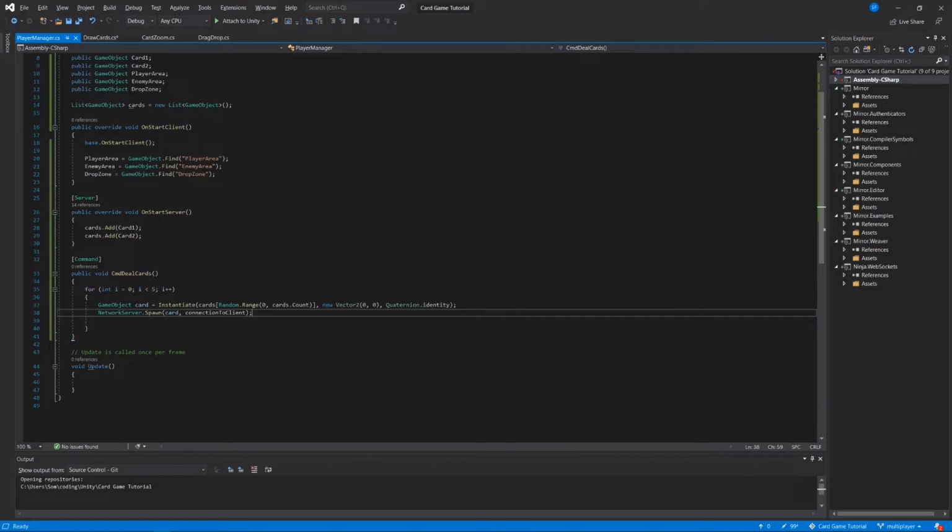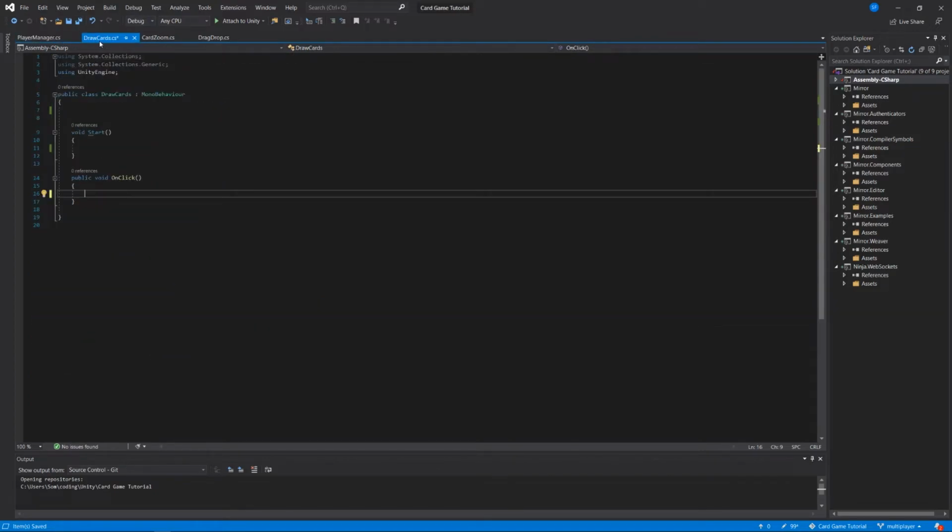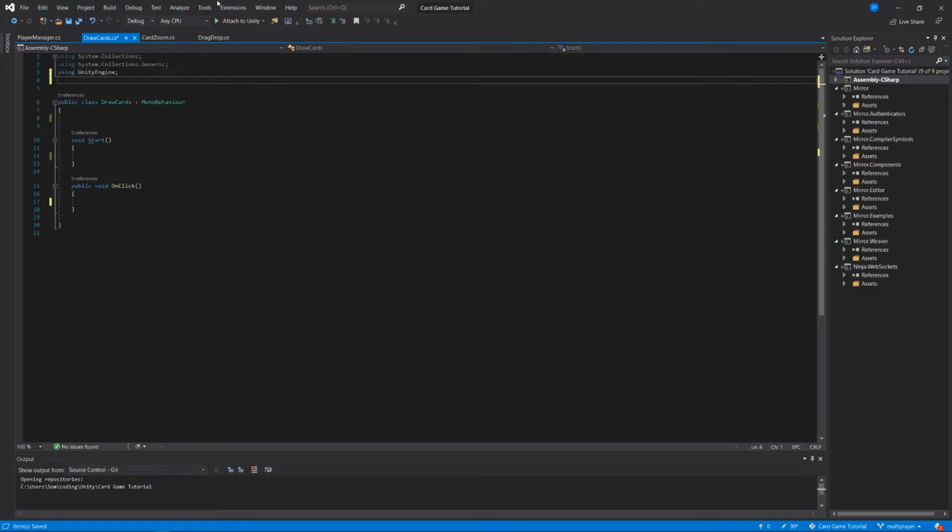That's all well and good. In fact, let's just save this, and well, we need to attach it before we do anything. We need to attach it to the draw cards function. Here in the draw cards script where we deleted everything, we need to do the same thing that we did in the player manager script.